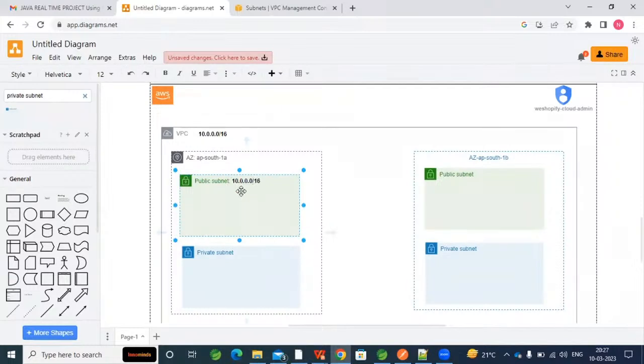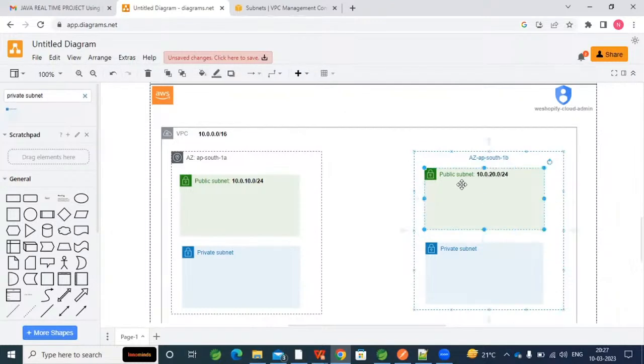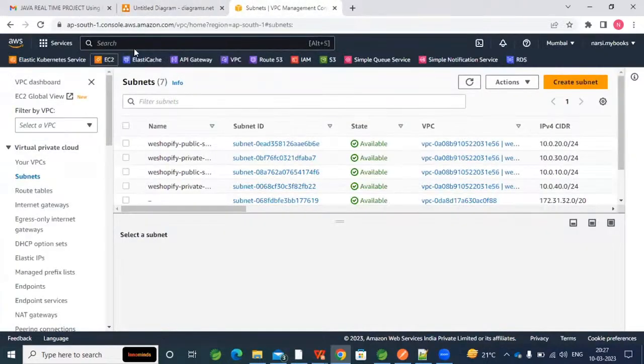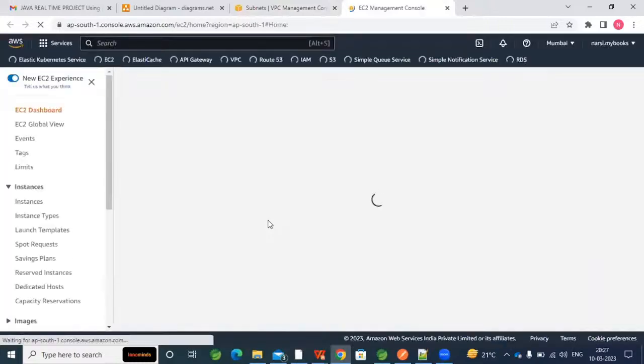So this is 10.0.10/24, and this is 10.0.20.0. When 10.0.20, it is public subnet 2. When 10.0.10, it is public subnet 1. What are these 10.0.10, 10.0.1? What are all these things?